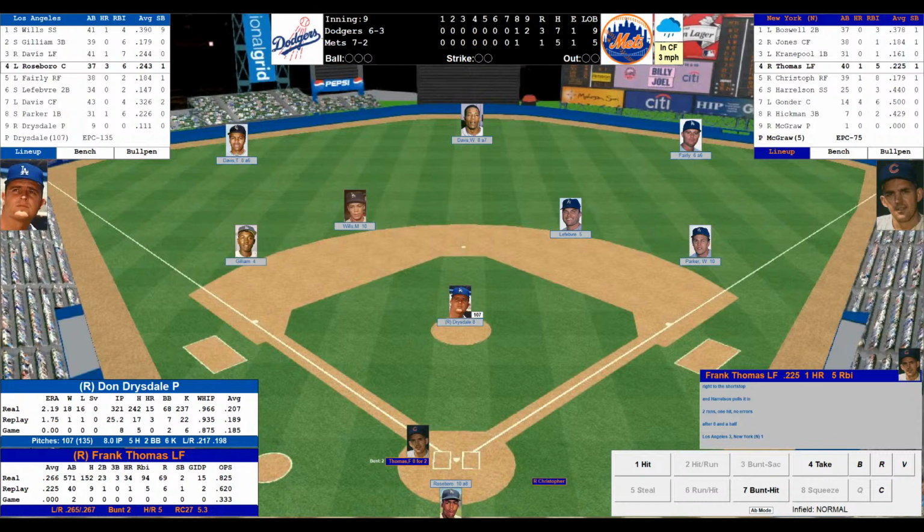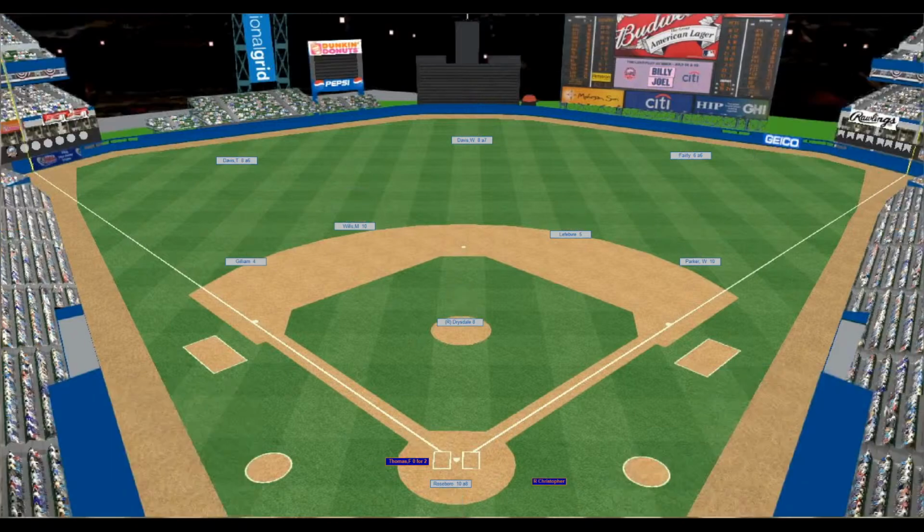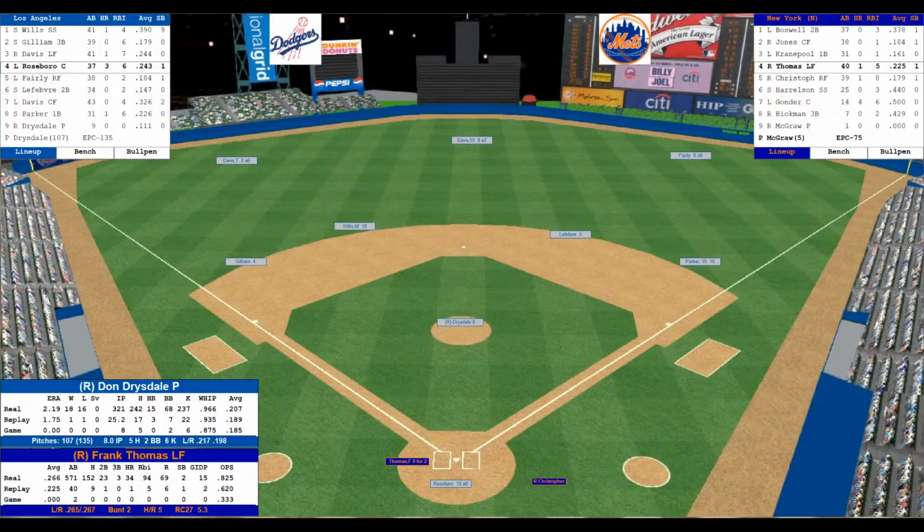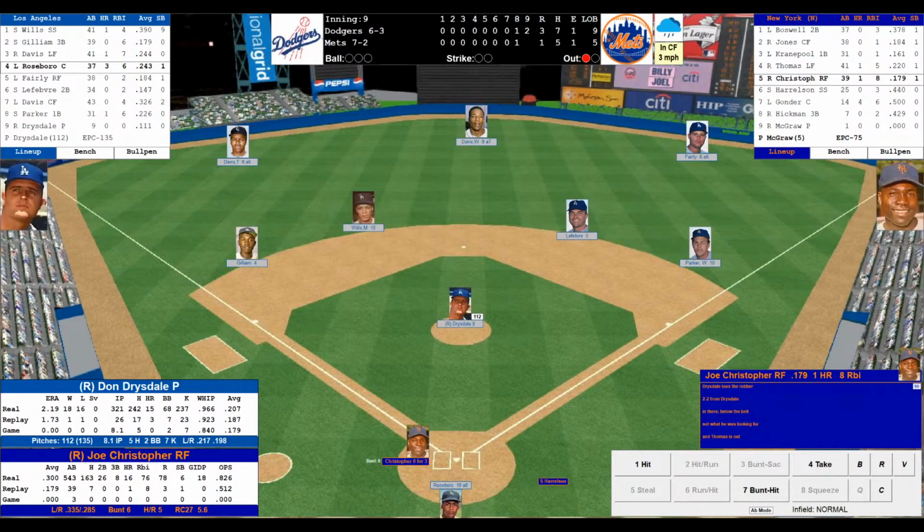He will face Thomas, Christopher, and Bud Harrelson. If anyone gets on, the Magic Man, Jesse Gonder. Thomas 0 for 2. The pitch from Double D. And he strikes out Thomas. And he stares him down. 1 out. Drysdale and the Dodgers 2 outs away in this first place matchup of East meets West.